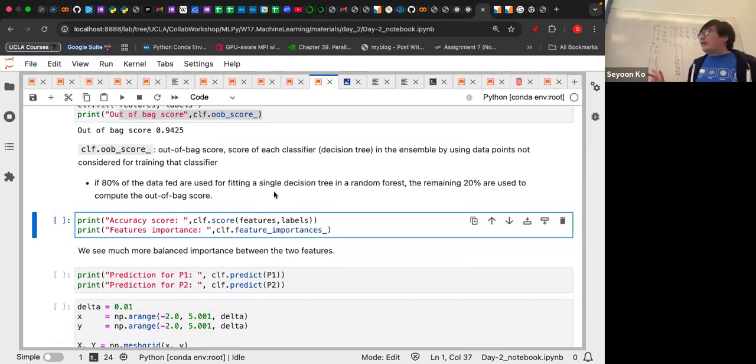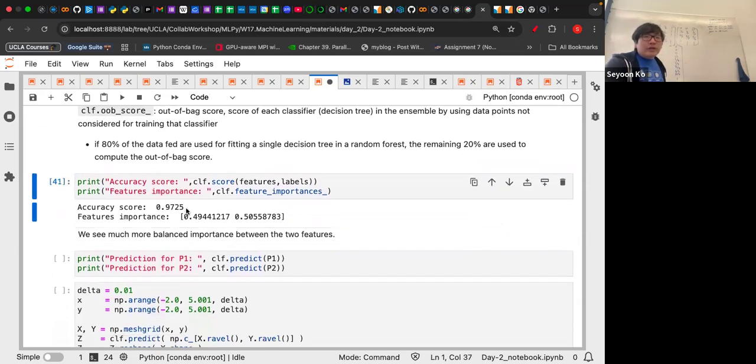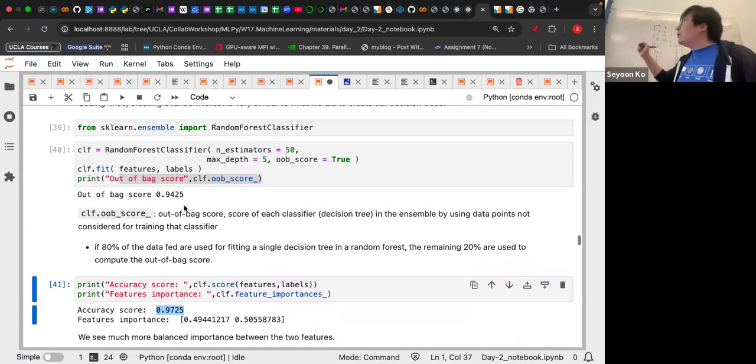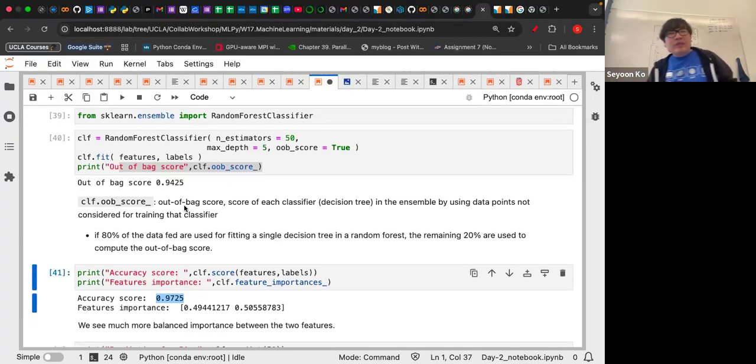And let's see if this thing is any better than a single decision tree. Let's see the training score, 97.25%. Certainly better than the decision tree limited to a depth of 5, but not 100% compared to the case where we didn't limit the maximum depth of the tree.